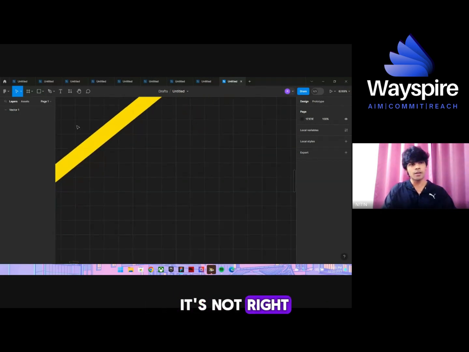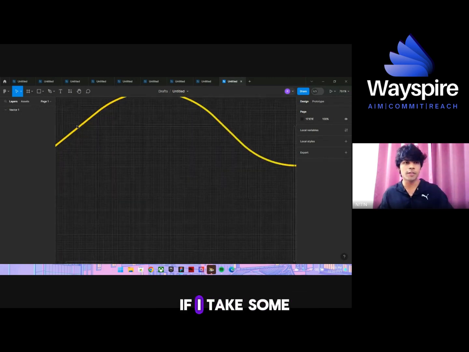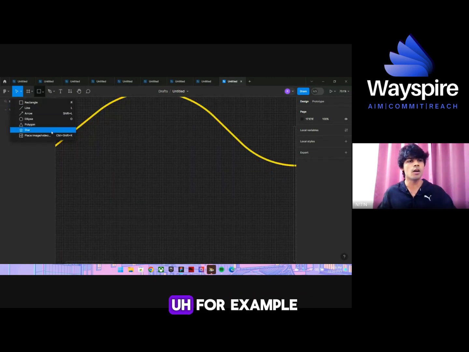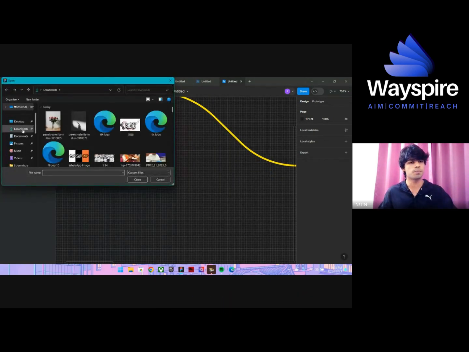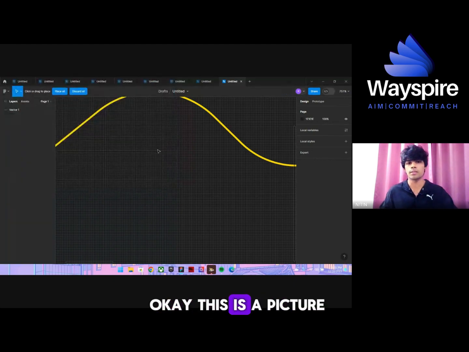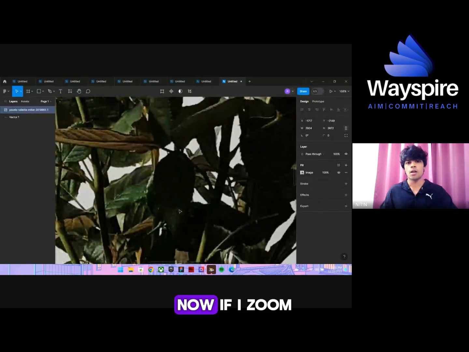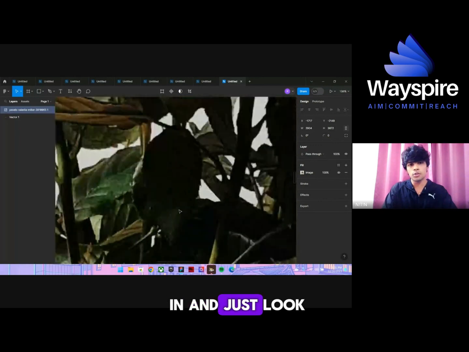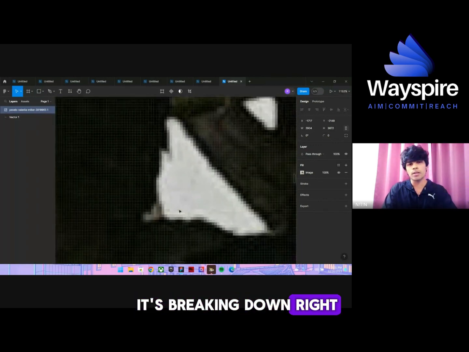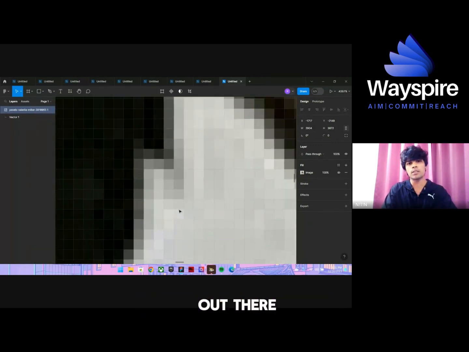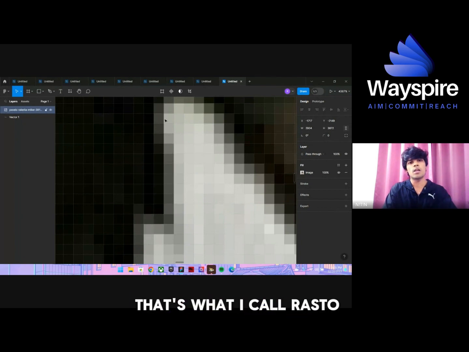But instead of this, if I take some kind of a picture, for example, I take this one. Okay, this is a picture. Now, if I zoom in, I just look, it's breaking down, right? It's made out of pixels, right? Tiny pixels out there. Look, it's breaking down. That's what I call raster.